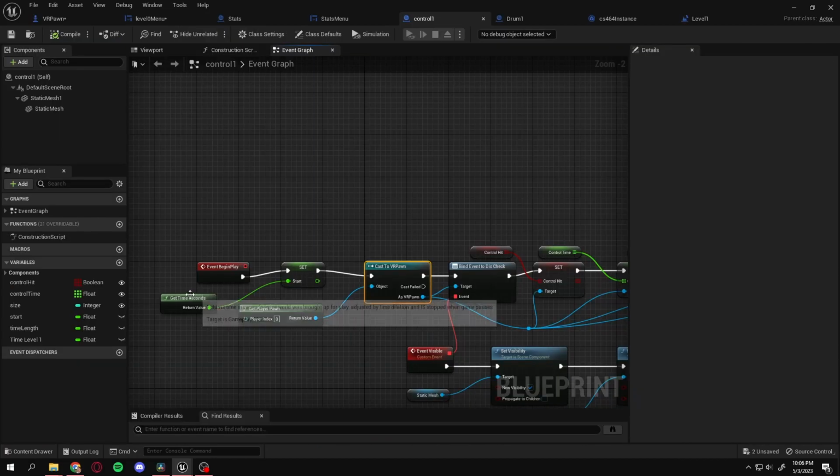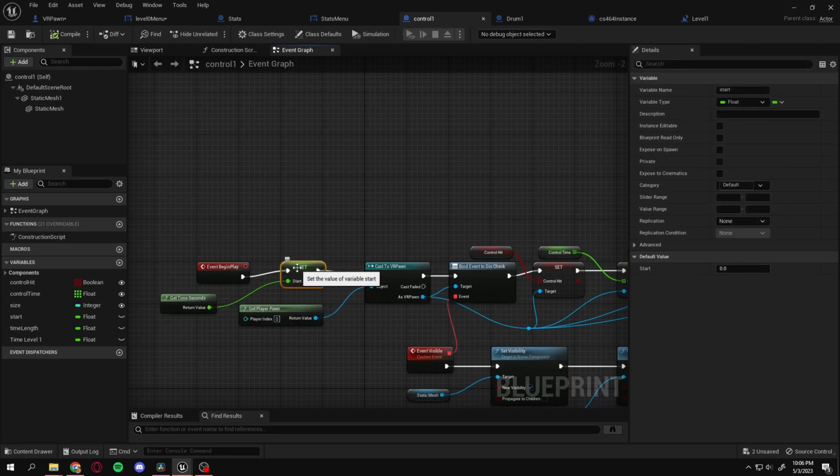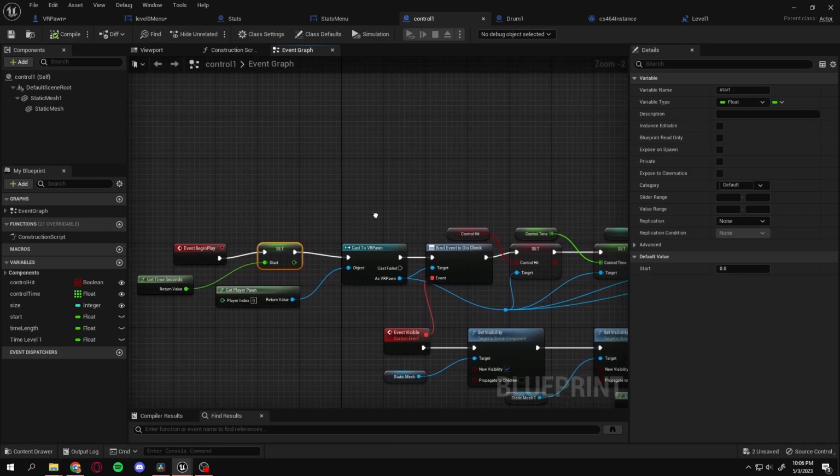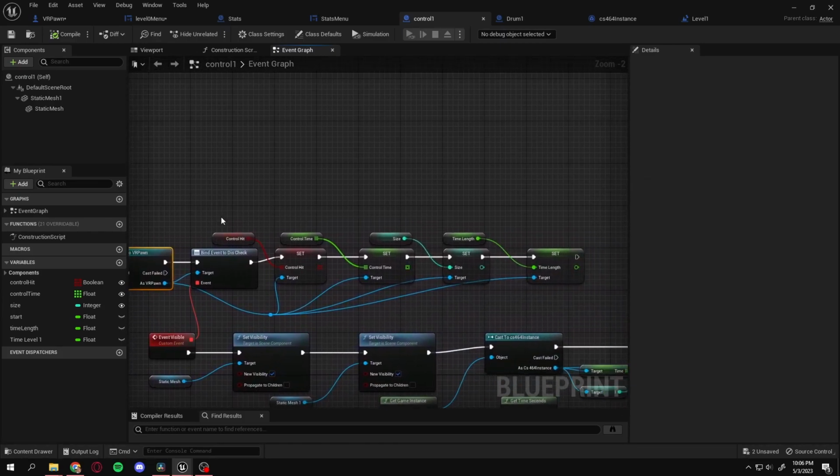Going back to the control, we get the time and set that so that we can see how long a user was in each level. So right at the very beginning of the level, it'll start the counter and then set that variable so we can use it later. Then we cast the VR pawn and pass all of these variables into it.